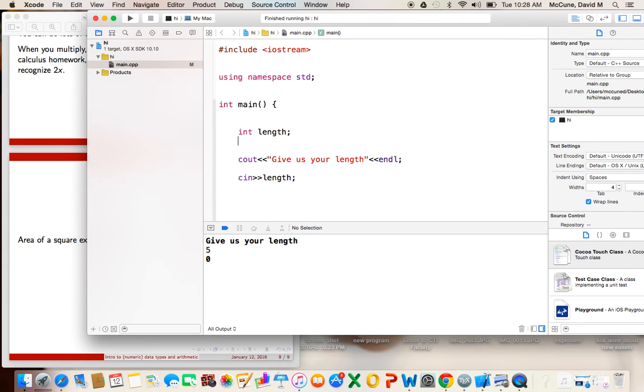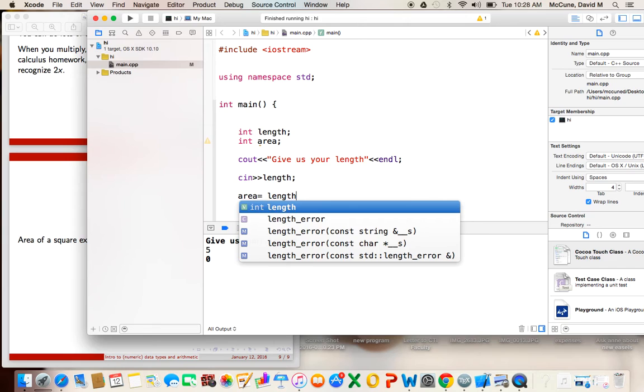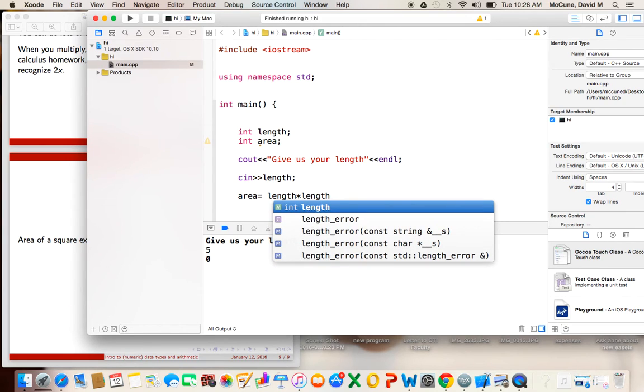So area is also an integer if length is an integer. The area is just length times length. So if length is an integer, so is area. So right down here, let's just say the area is length times length.